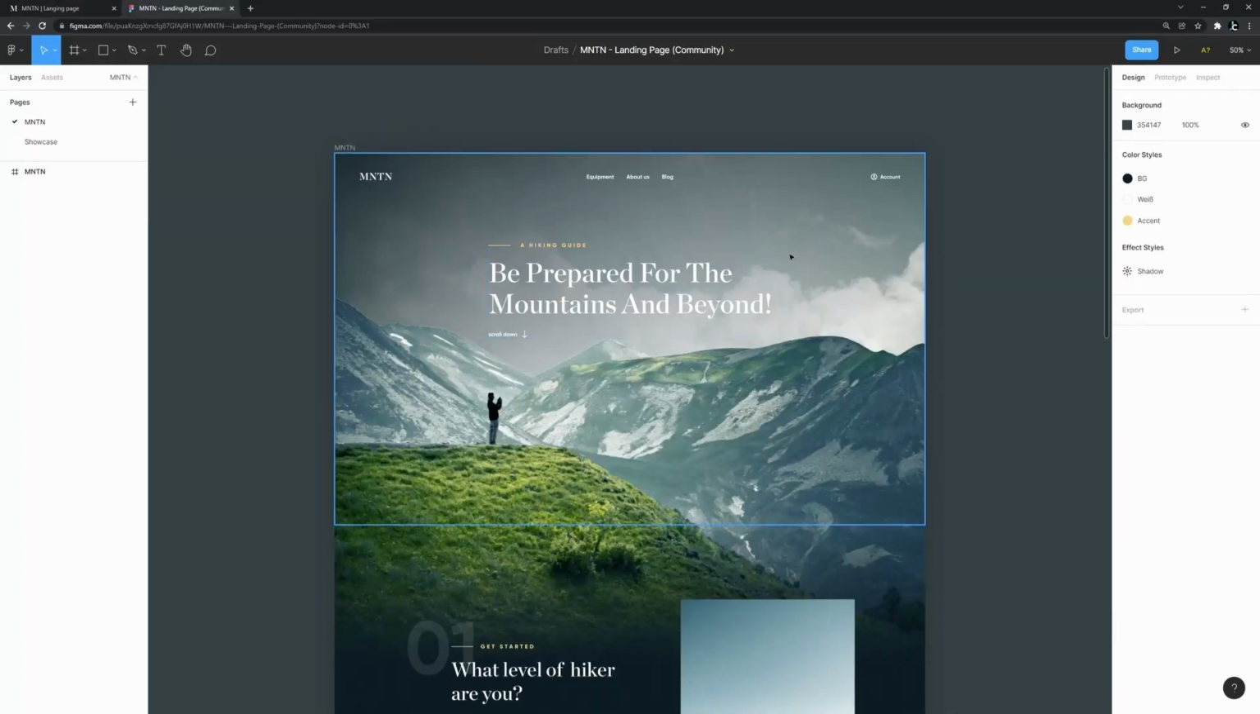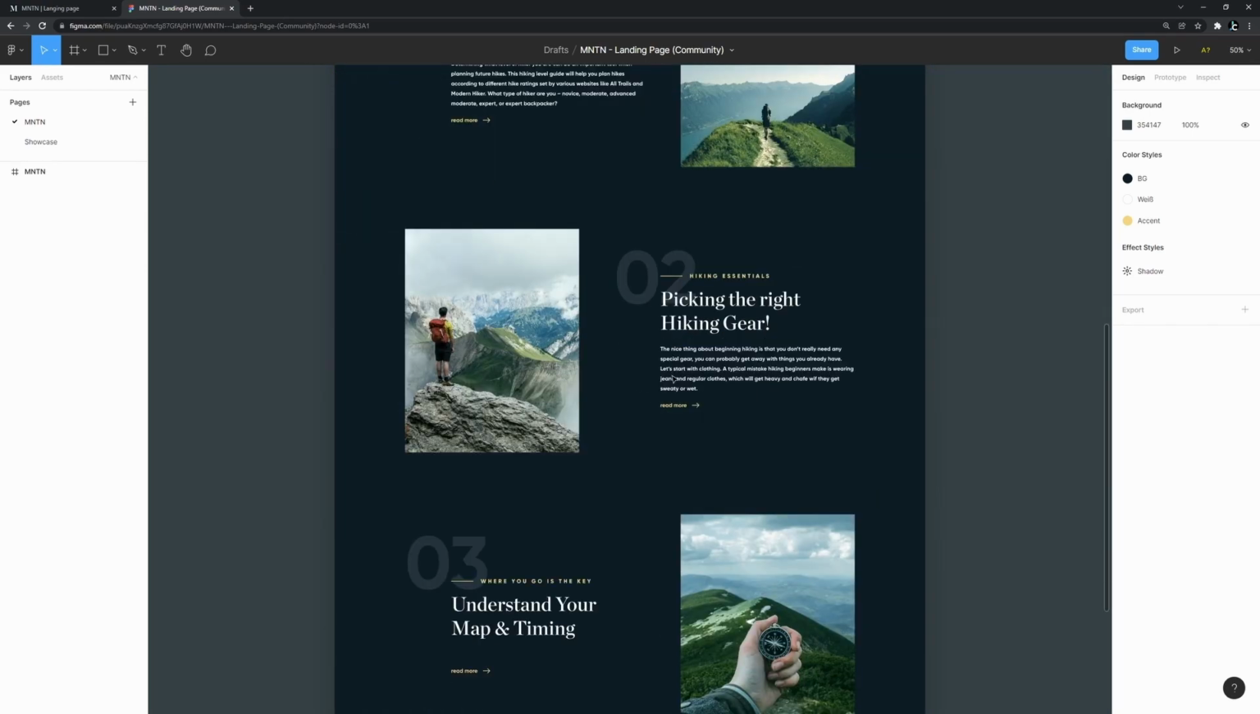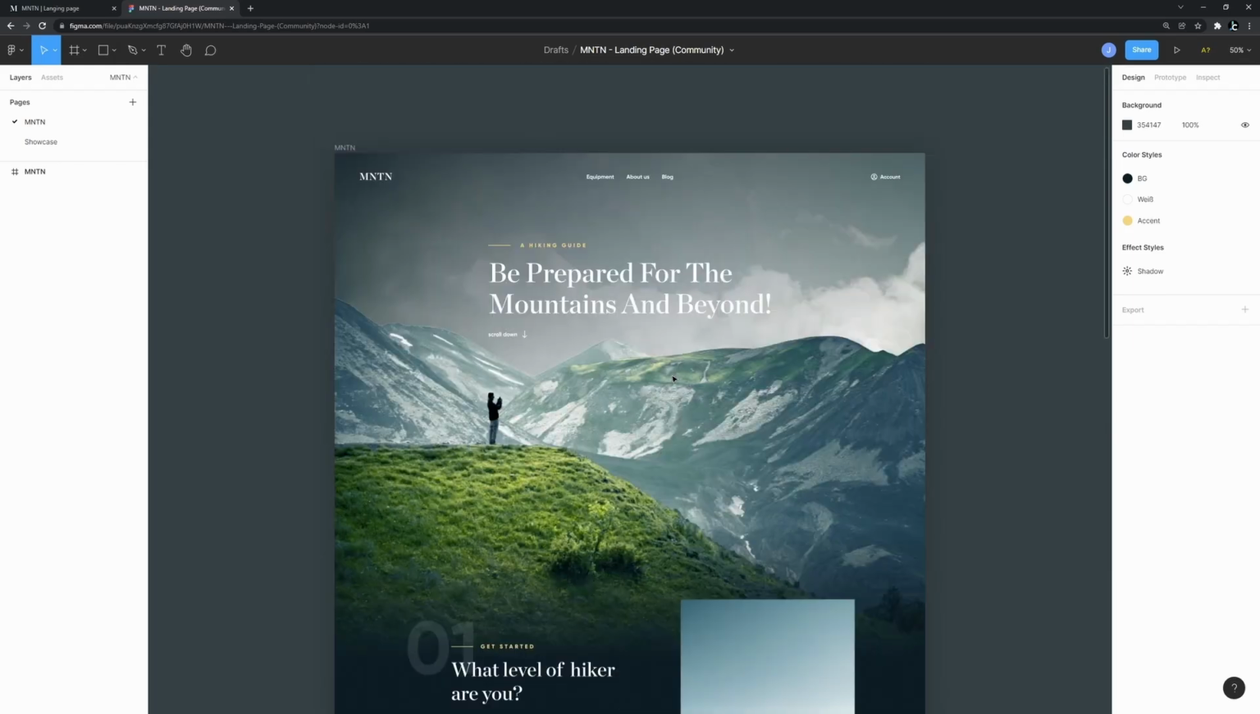I also wanted to point out that this design I found on figma.com. I can't remember the name of the author, but I'll be sure to link it in the description below.